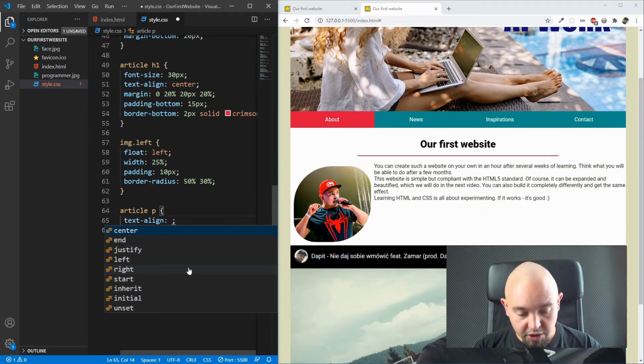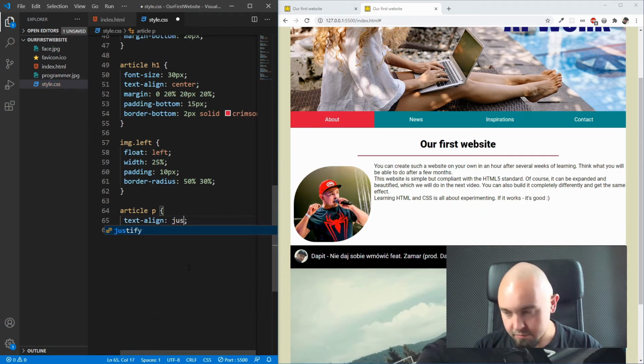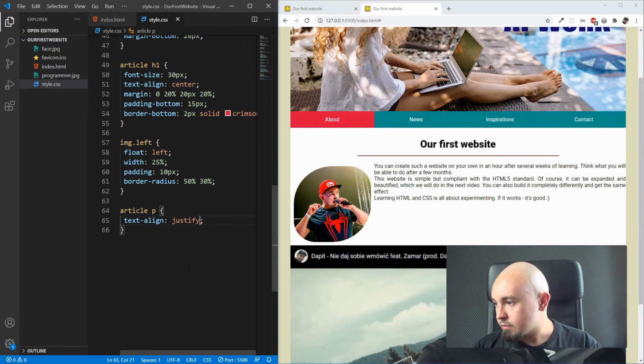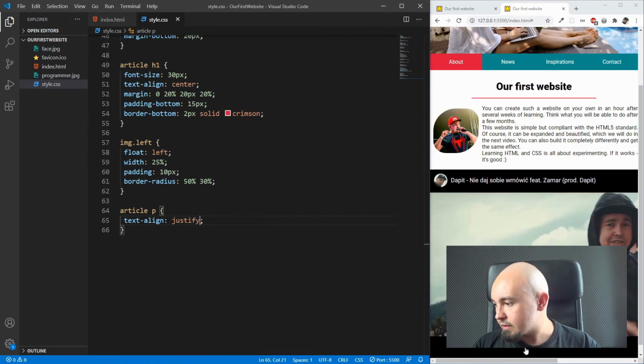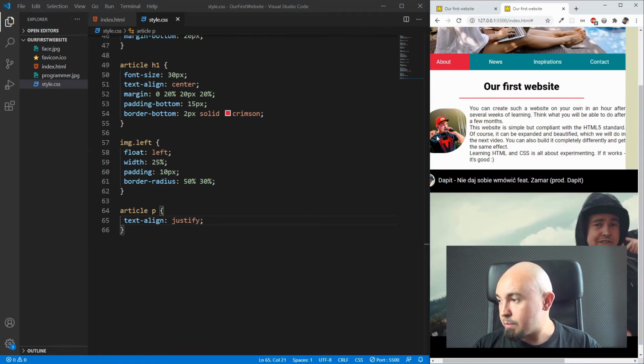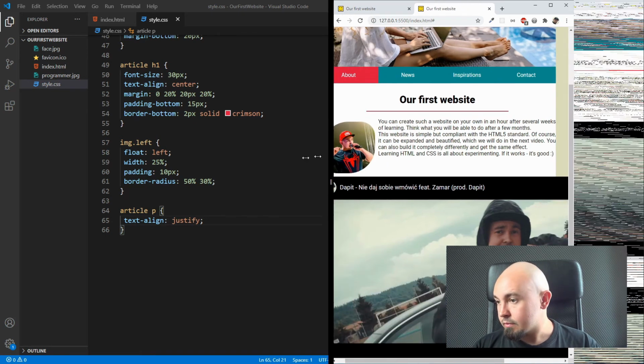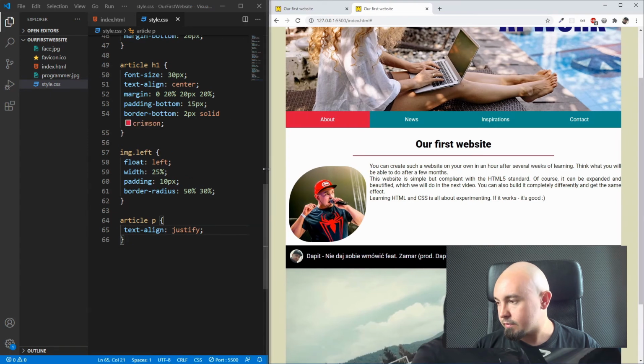And we want it to be justify. Just like this. So you can see that every line starts and ends at the beginning and at the end of our wrapper. Let's make it smaller.